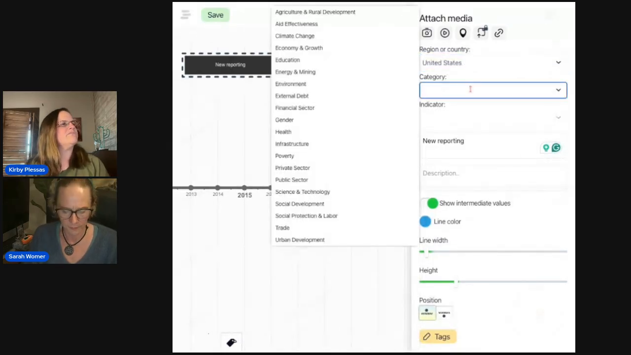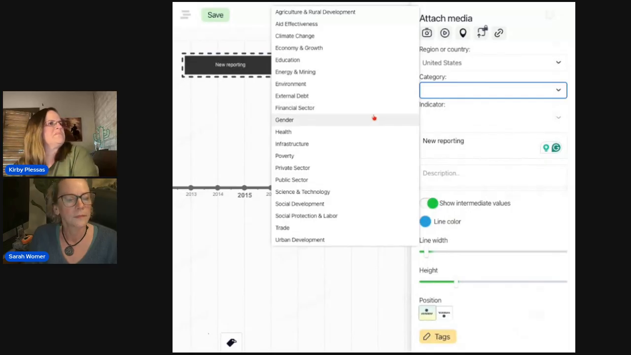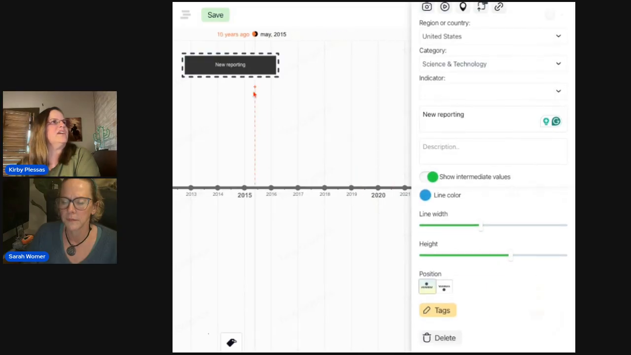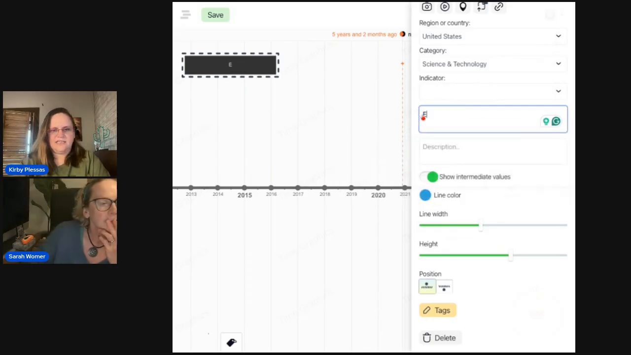Category. And again, we're trying to deal with the flight logs. So I don't know, I'm just going to throw science and detection. No, this looks like it's just helping you graphically create stuff for it. All right, and then in here where it says new reporting, I can say Epstein flight.